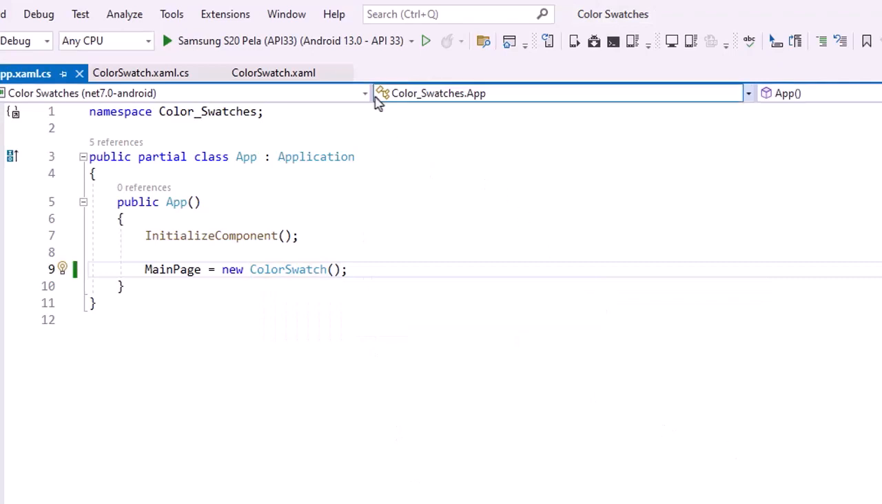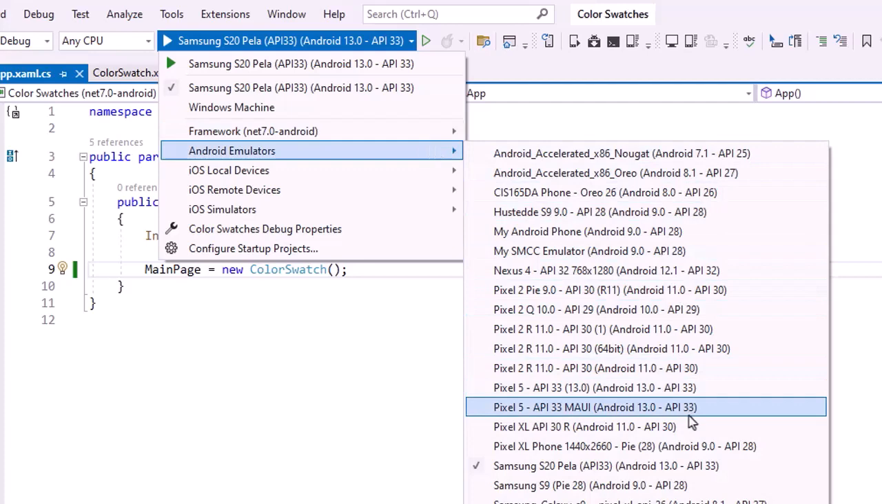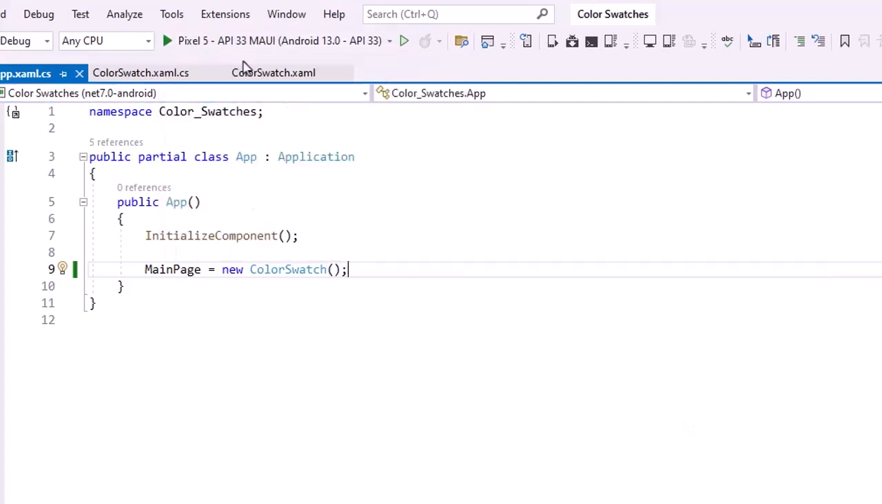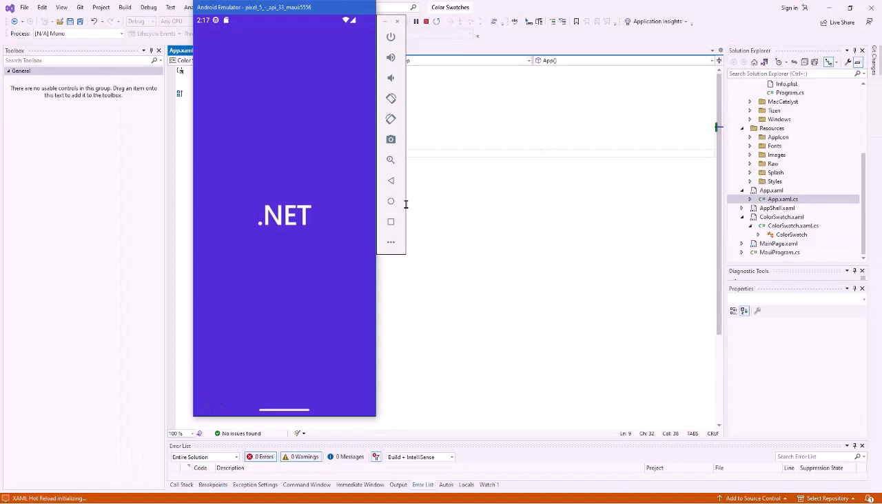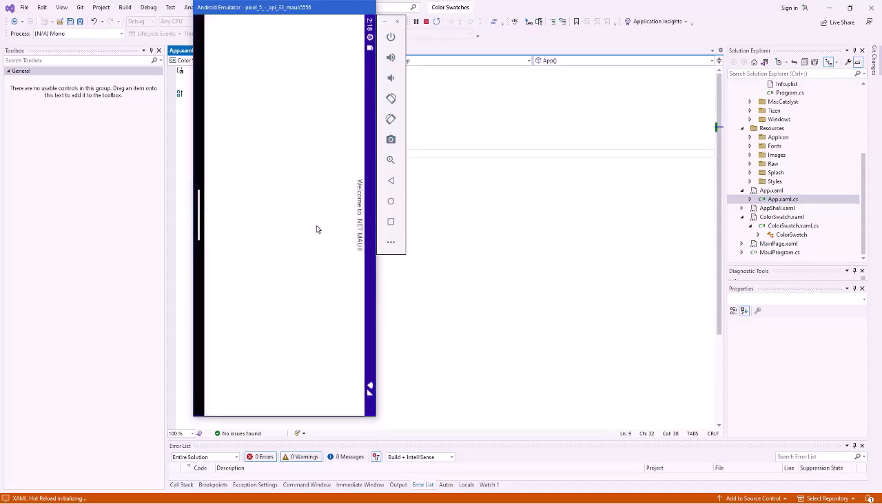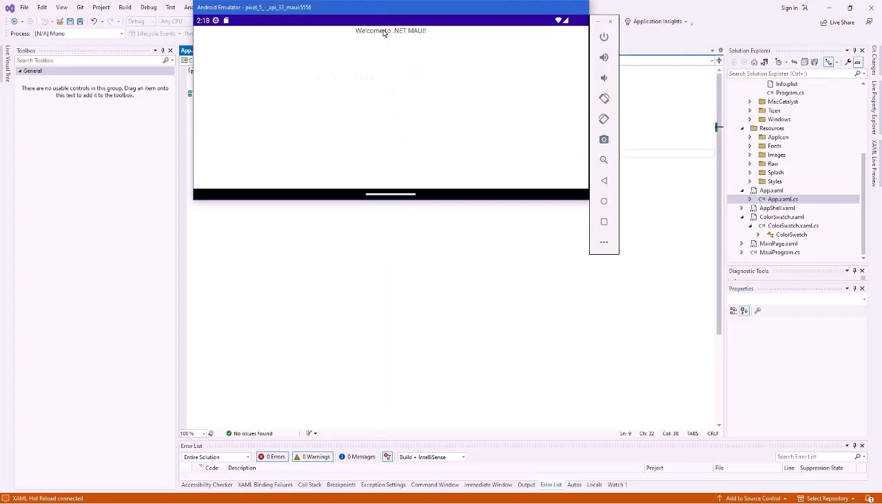I like to test along the way, so I'm going to choose an emulator of Pixel 5 and let's run it. There's the splash screen. I'll show you how to change that down the road. Something a little more personal. Now notice it's forcing it into a landscape mode, and so everything is running basically horizontally within the emulator. I can rotate the emulator and get a better view of it.